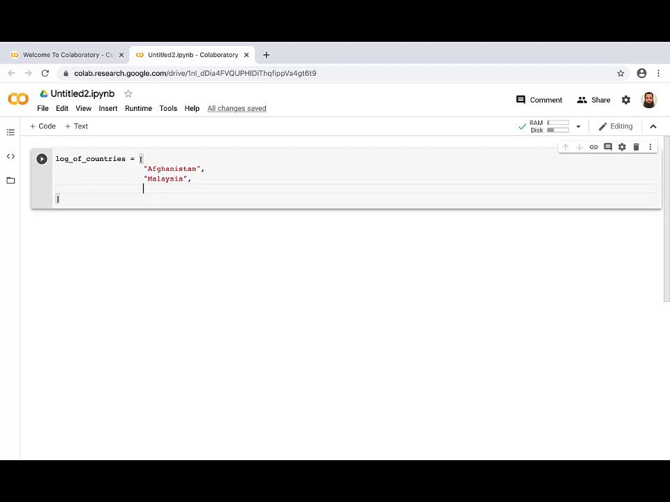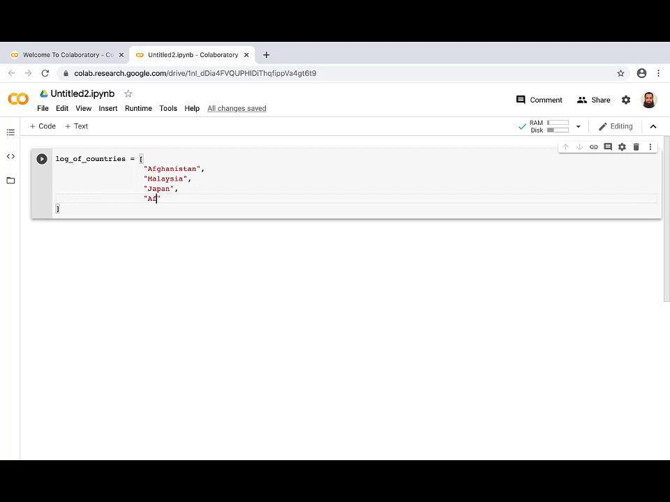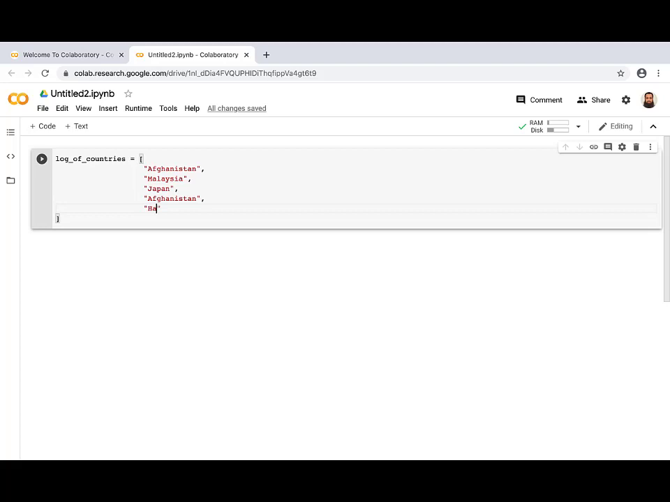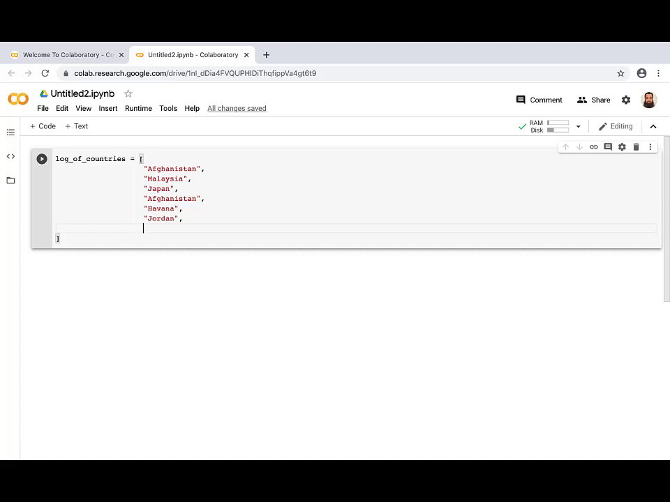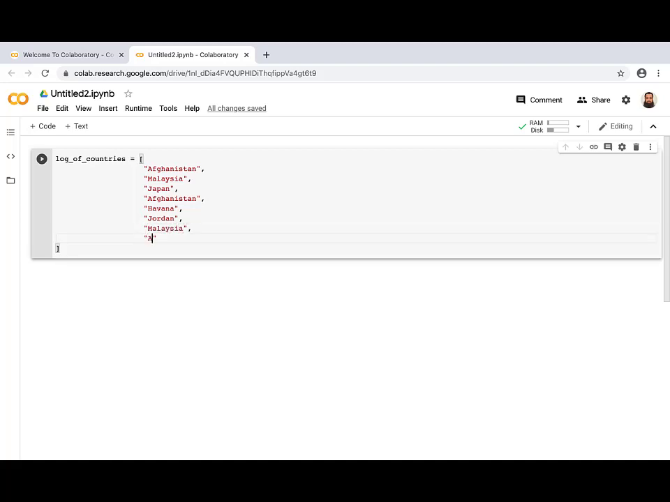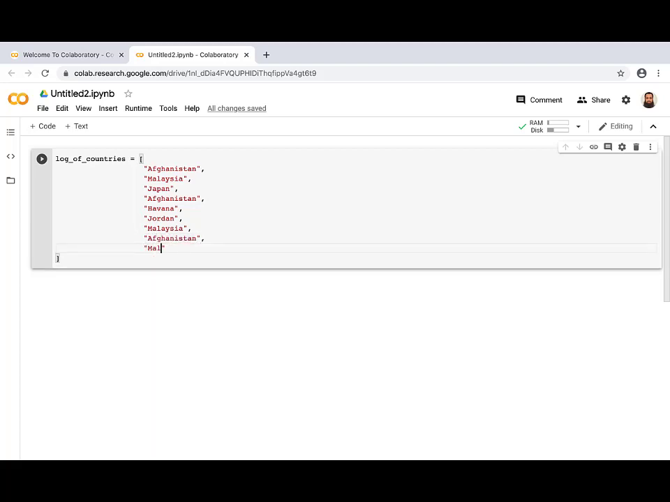Malaysia, Japan, Afghanistan again. Later I want to count how many times a particular country appears. So say Jordan, let's put Malaysia again, let's put Afghanistan again, and I'm going to end with Malta. Okay, so now I have written the code.